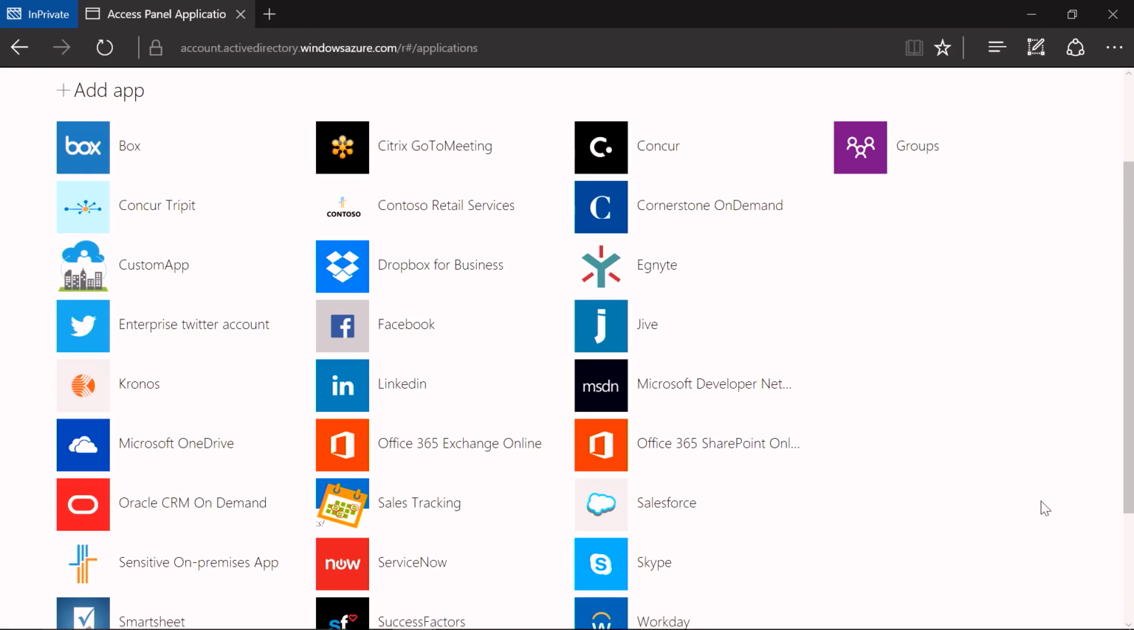Yeah, so let's take a look at a demo like I was an employee at the company. Okay, so here I am in the My Apps portal for Azure Active Directory, and you can see all the apps that have been assigned to me. Each of these have different policies depending on the app sensitivity that my admins created for us.